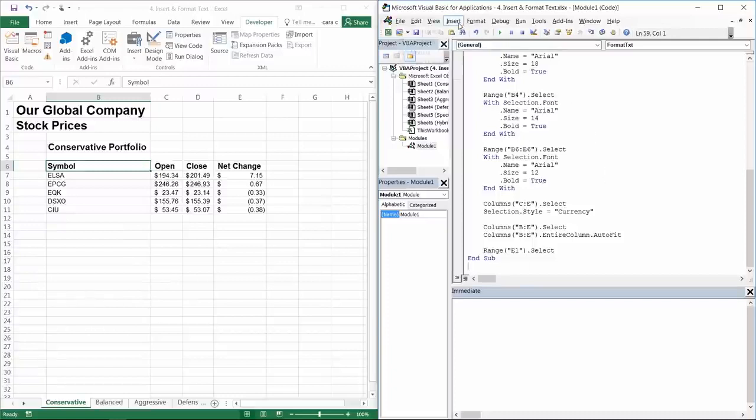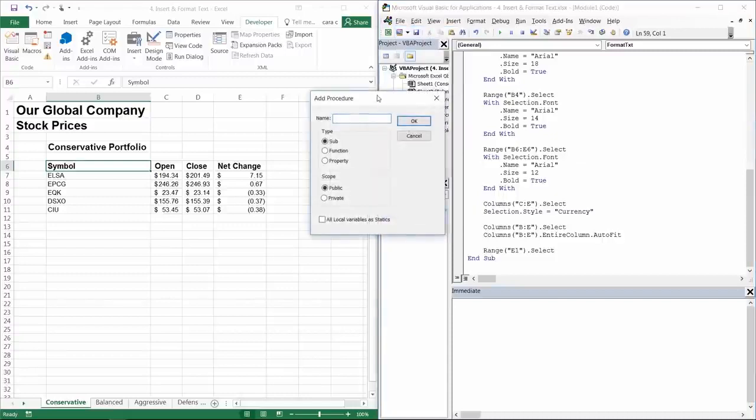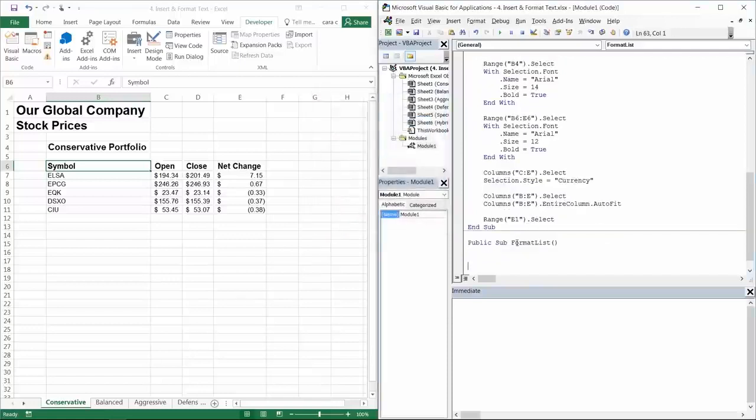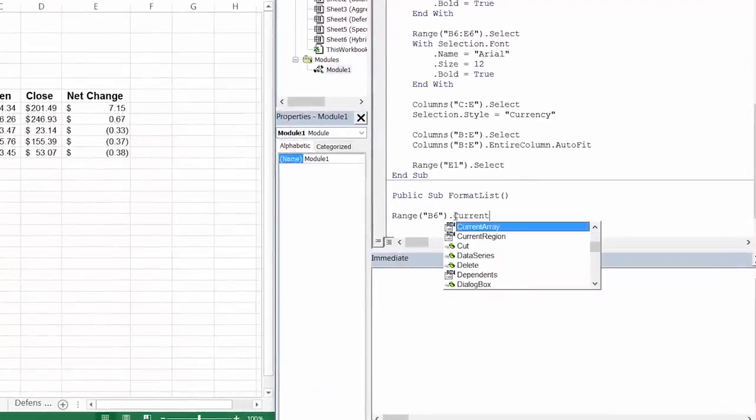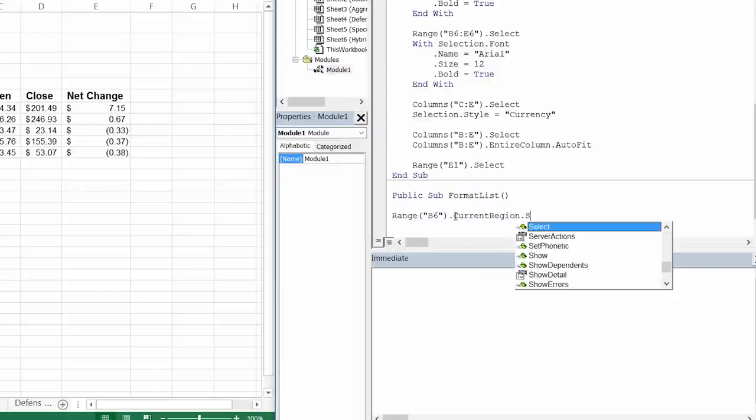but I'm going to take this opportunity to insert a new procedure here. A procedure is basically a mini macro, or a macro. And I'm going to call this one FormatList. Click OK. And all I'm going to do is start by selecting range B6 because that always has the list content in it. As you can see here, my list starts with B6, and it just so happens that it also starts on B6 with all the rest of the sheets there. So I'll say Range("B6").CurrentRegion.Select.